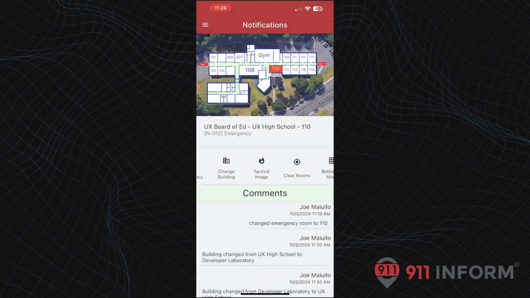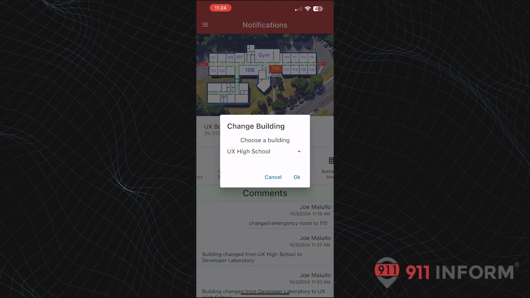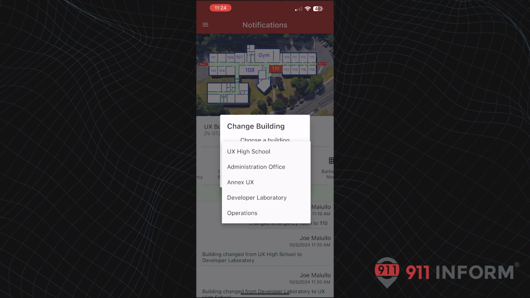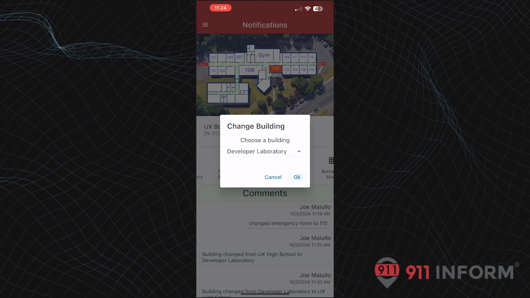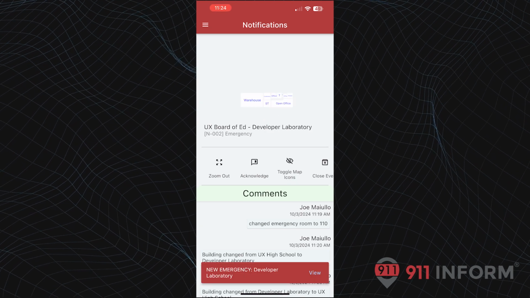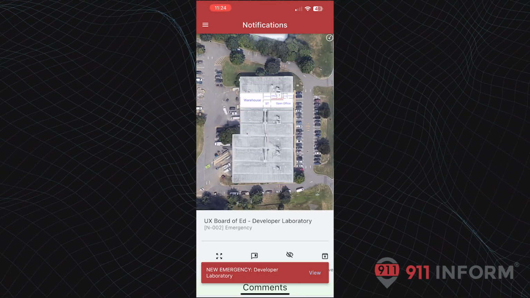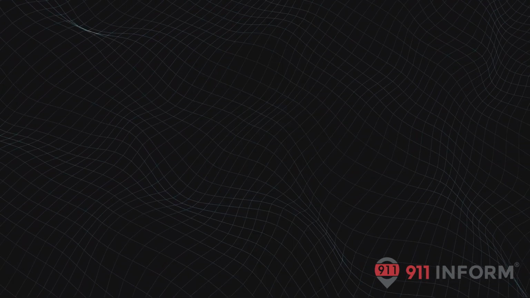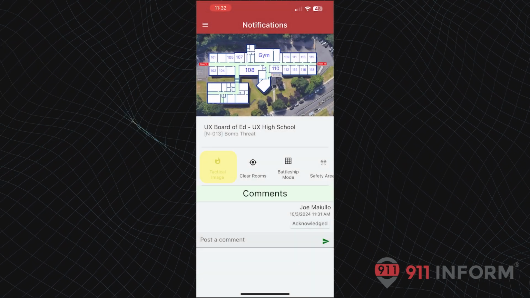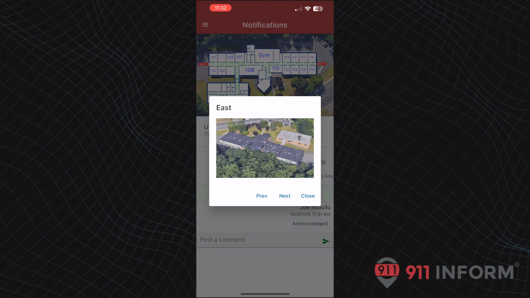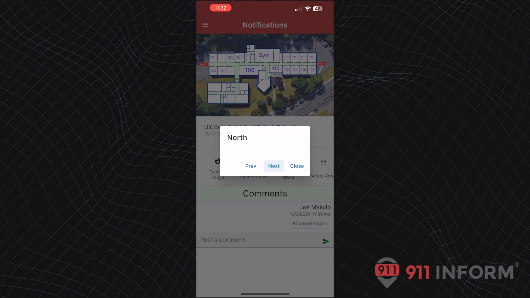Change Building will show you the list of buildings in your organization or campus to which the emergency can be moved. Simply choose a building and the emergency will be moved to that building. The Tactical Image button will allow you to flip through any alternate images of the building that are available.